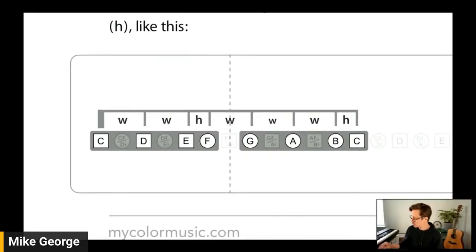So looking at the C major scale, we have C, whole step, D, whole step, E, half step, F. And then we skip a whole step to G, whole step, A, whole step, B, half step, C. So 1, 2, 3, 4, dividing line, 5, 6, 7, 8.